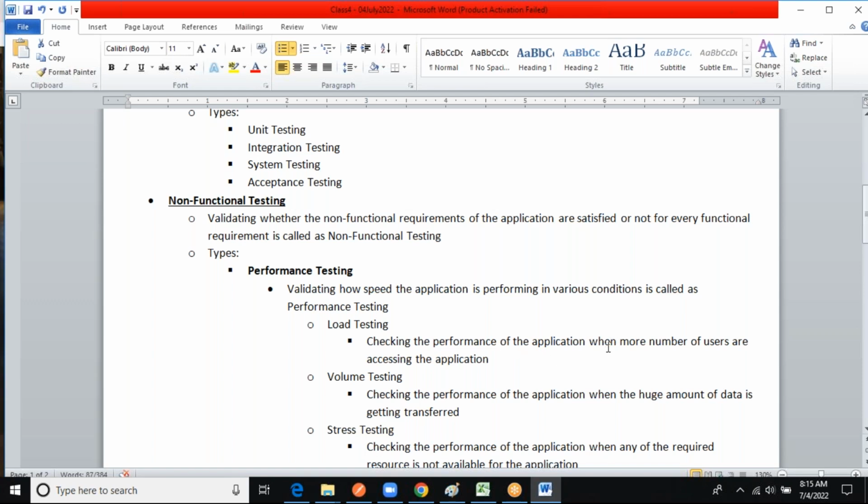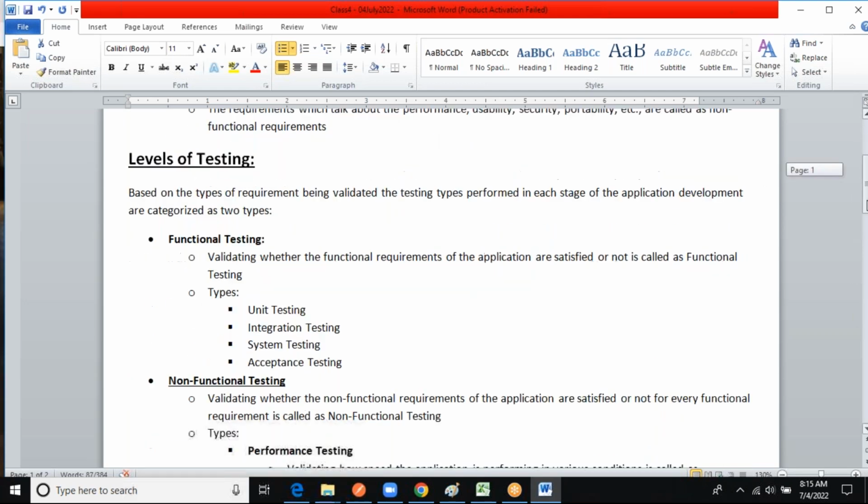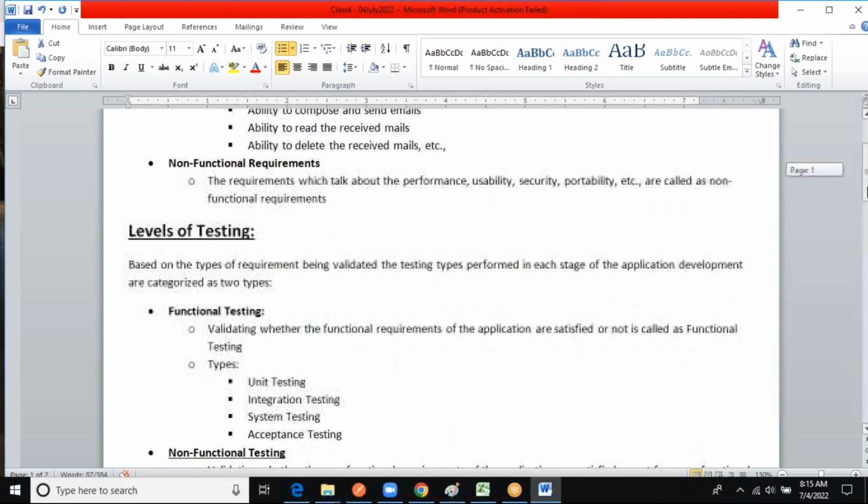Okay, so like this, different names are there and different types of testings are there. I will explain in the next class, and also I will share a separate file to your mail IDs.